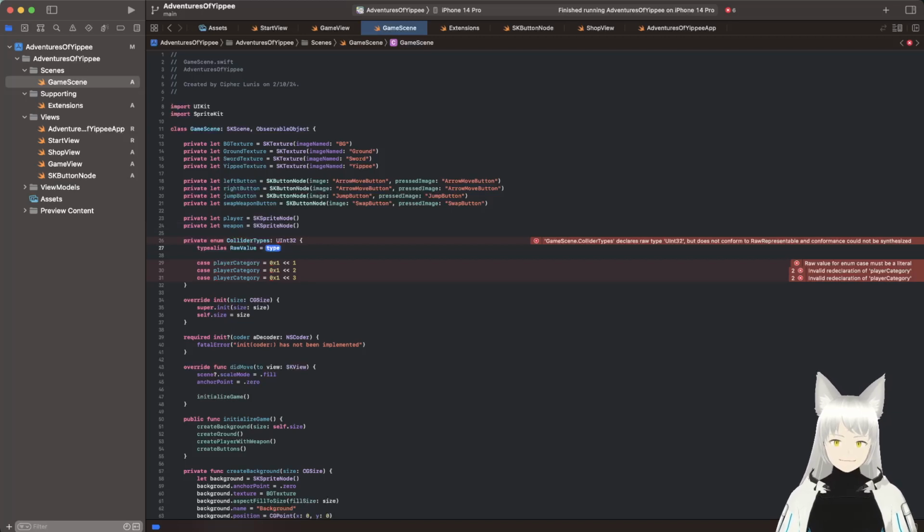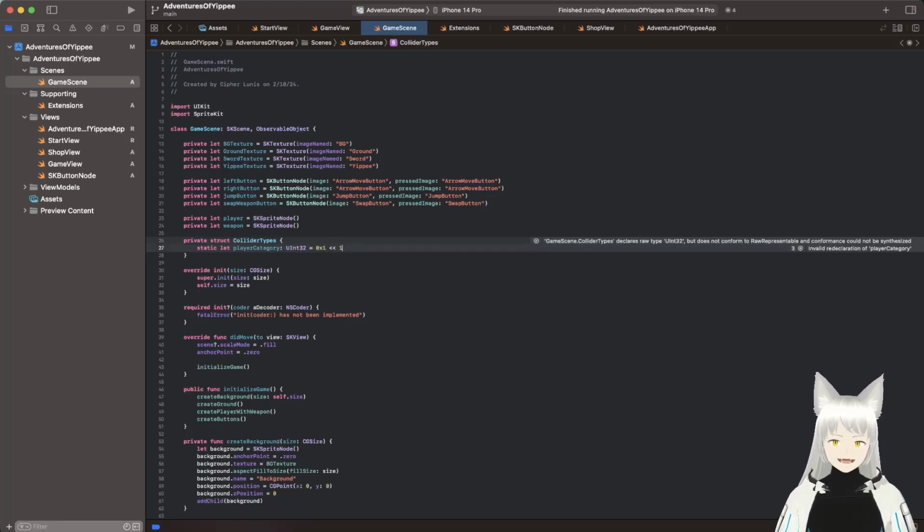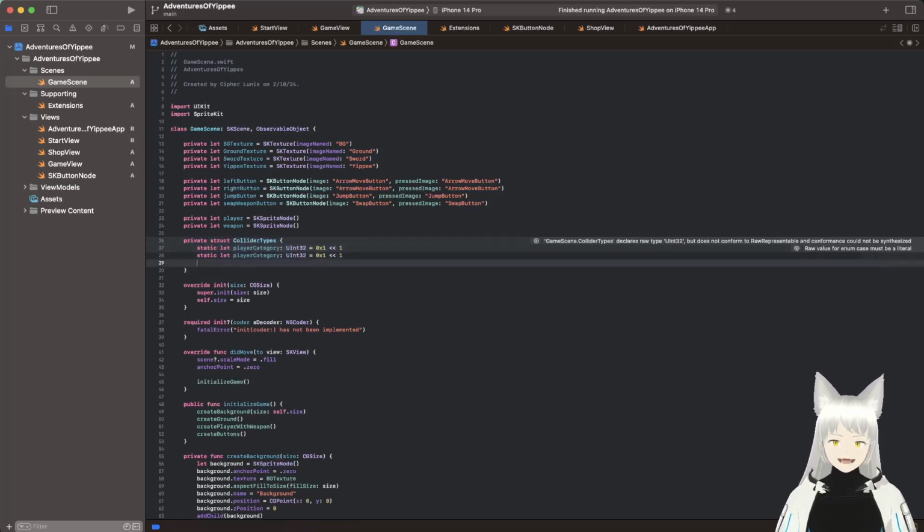Oh, okay, no, wait. What I saw the other guy do was he made this a struct, and instead of doing this, he made these all static let variables, and then he made this UInt32, which I don't know if that's better than what I normally do, making it a struct. Maybe. I kind of like enums for this type of stuff. So yeah, maybe. Also we need a ground category.